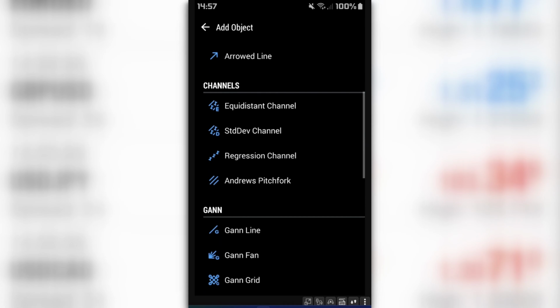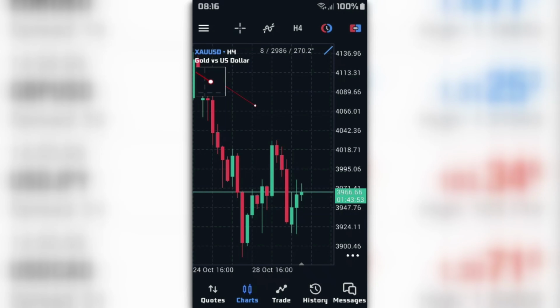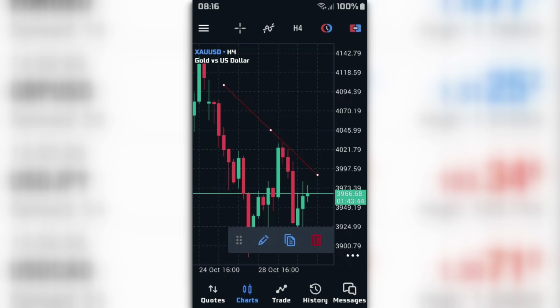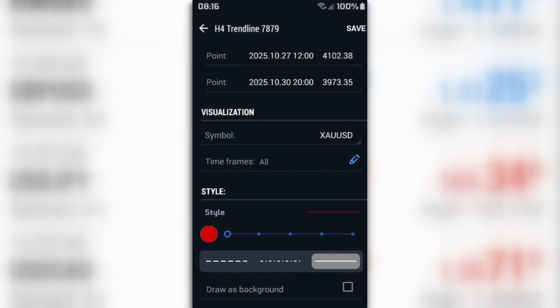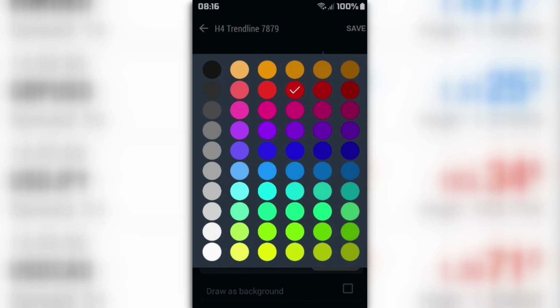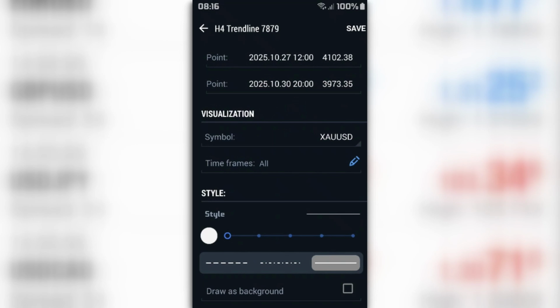To draw an object on your chart, for example a trend line, you select the trend line tool from the tools here. Tap on the starting point and drag it all the way to your ending point. You can also customize the size, line type, and the color of the line here too, just like we did on TradingView. Tap on this little pencil and you have the line customization tools. You can choose the color here, the line type, and the size of the line from here.